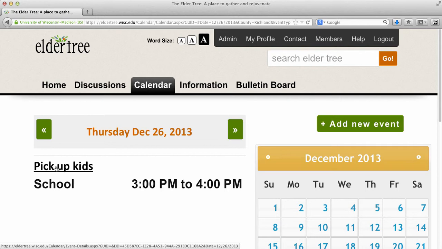Again, I just want to stress that if you add an event that's private, you're the only one who will be able to see it. If you add an event that is public, everyone who is a part of ElderTree will be able to see it. So you just want to be careful about what you select depending on what kind of an appointment or event it is.